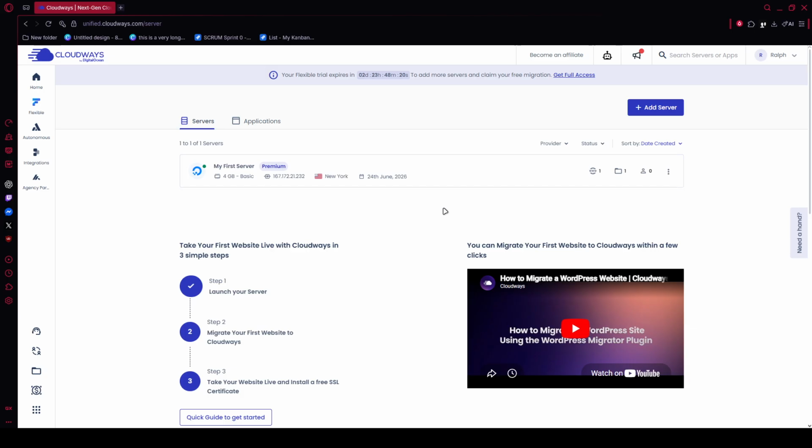Now review the pricing shown on the screen. Cloudways uses pay-as-you-go pricing, which means you're not locked into a long contract and you only pay for the resources you use. If everything looks good, click Launch Now. Cloudways will then begin setting up your server and optimized hosting stack automatically, which usually takes just a few minutes.